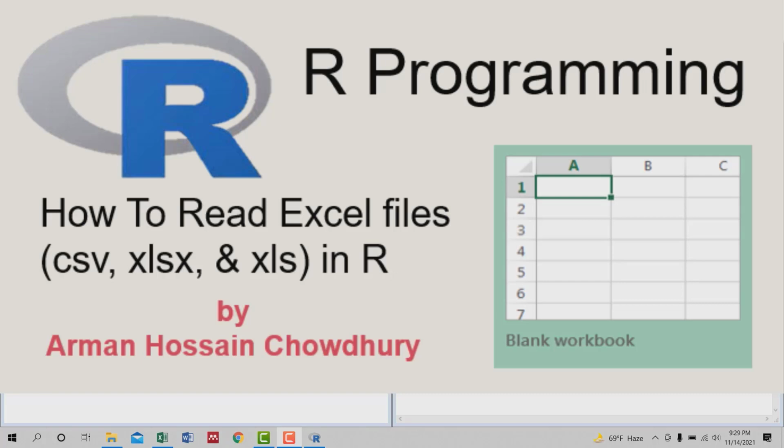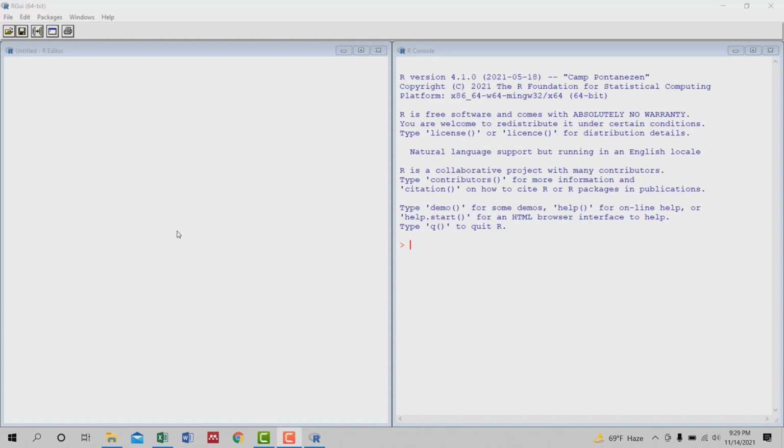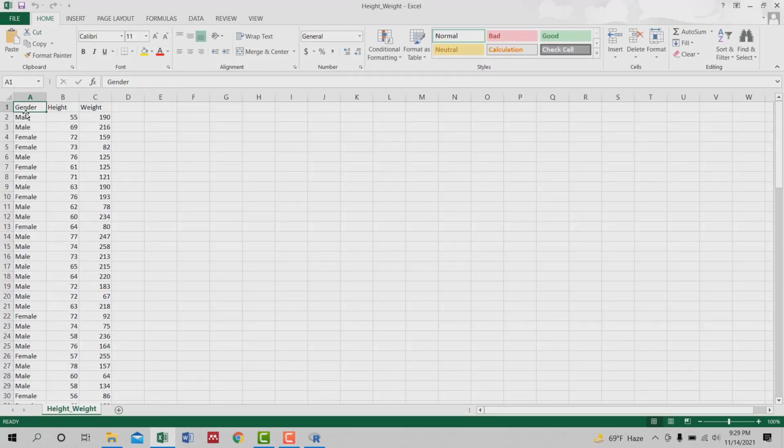Hello viewers, in this video I will show you how to read Excel files in R. The Excel file contains different file extensions. In this tutorial we will read Excel files with the file extensions CSV (comma separated values), XLSX and XLS format. So first, take a look at the Excel file we want to read in R. Here the Excel file contains the data of height and weight of male and female students of a certain class.